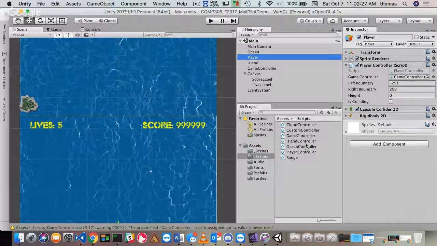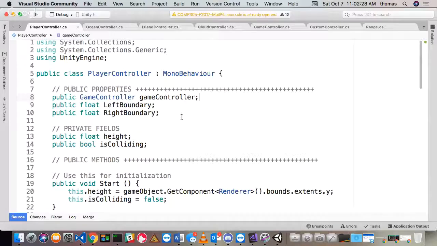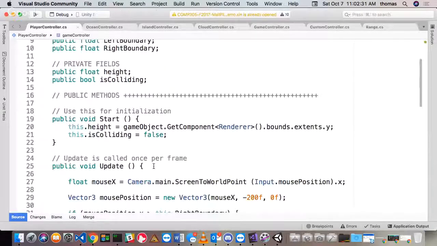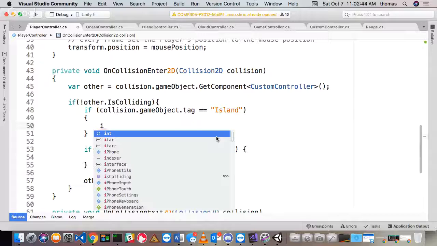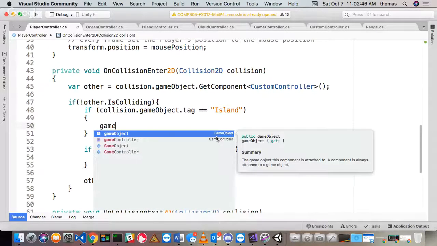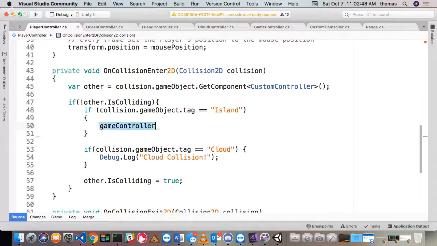Let's go back to my player object for a second. So now that I've got a reference to it, what I want to do is do something like this. I want to say that going on to on collision enter 2D, when I collide with an island, I want to get score, right? So I'm going to say, you know, game controller, lowercase, right?